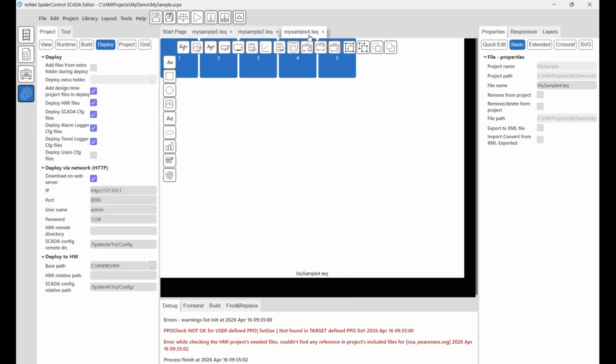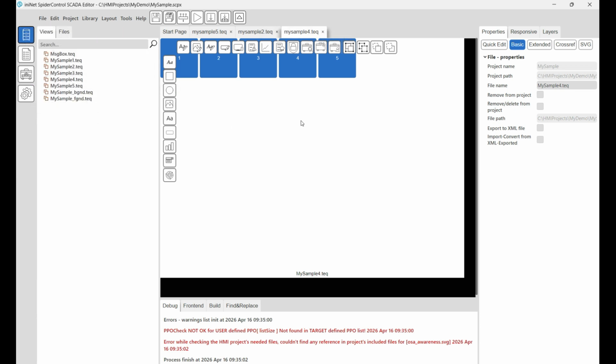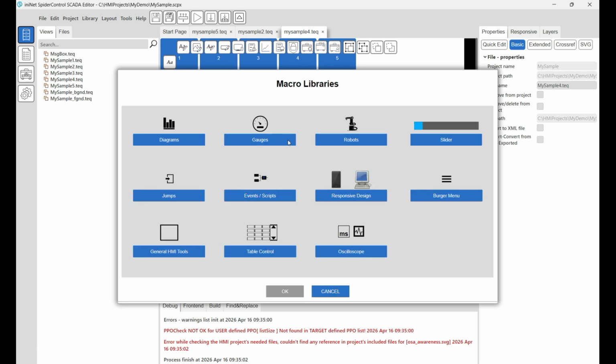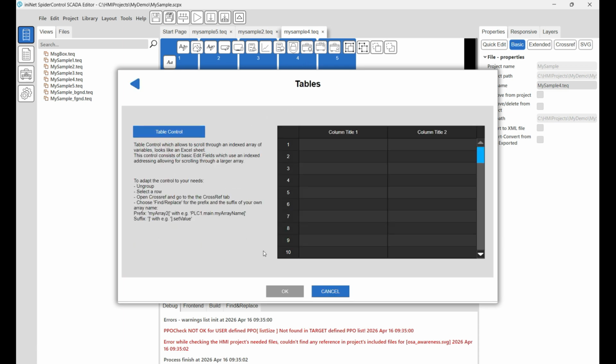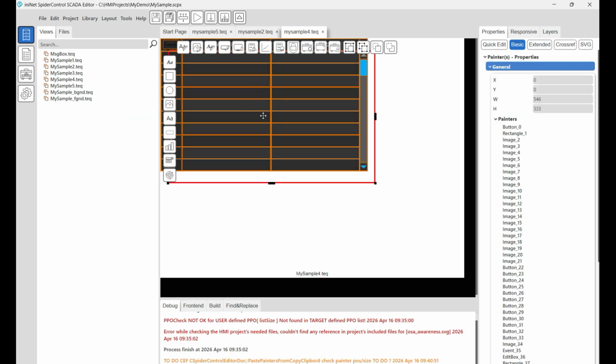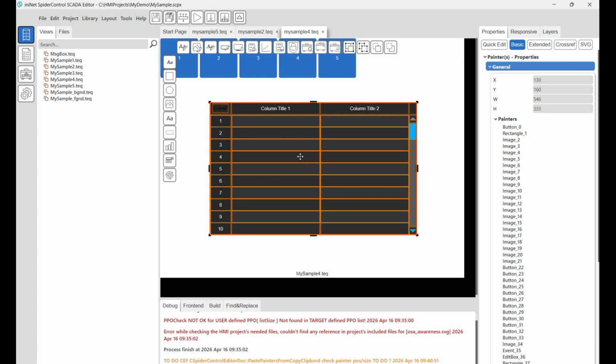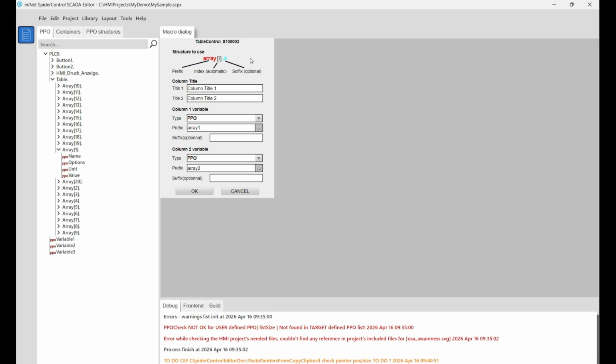In our project we'll open an existing page and add the table control, which is in this library, so it can be found here. You press table control, press OK, and now the macro is inserted. The macro has a configuration dialog. With a double click you can open this dialog, which explains you what exactly you have to configure.